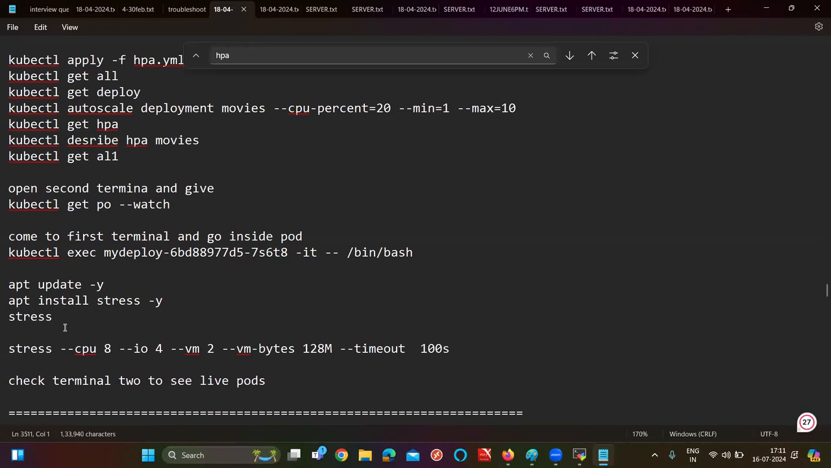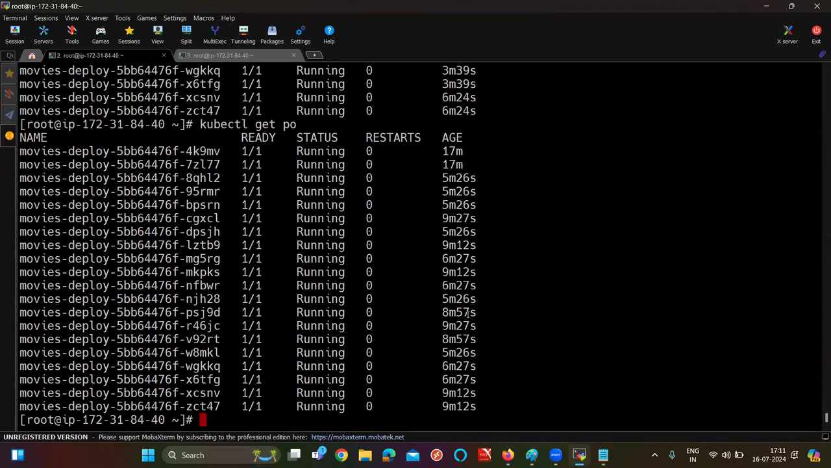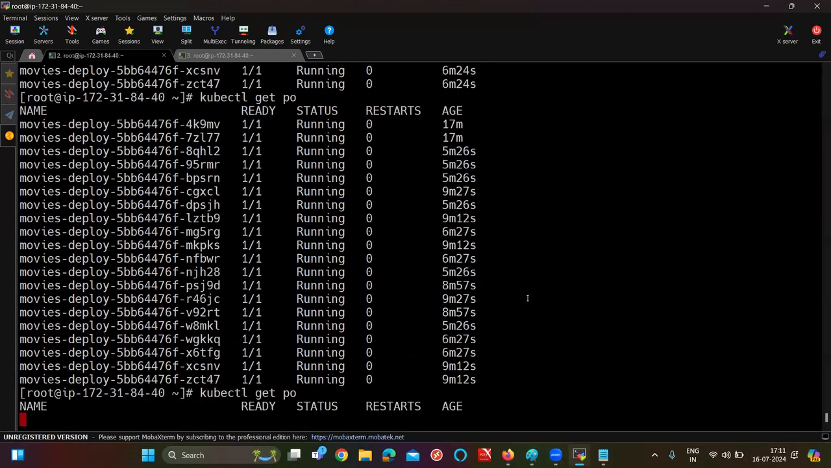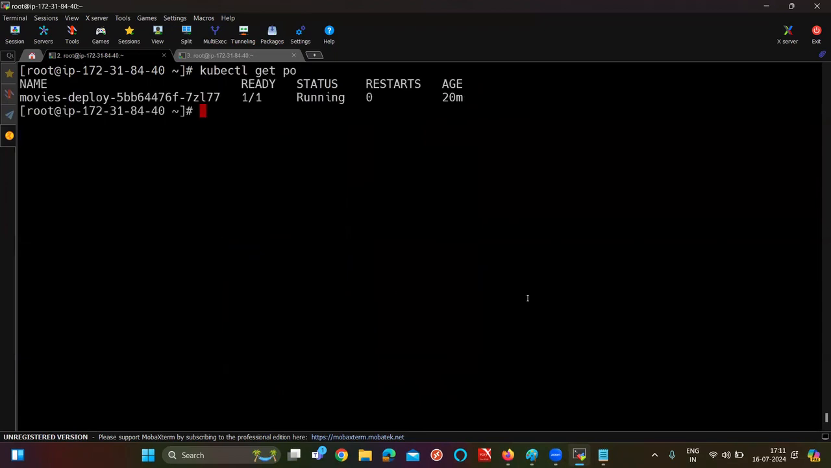After giving that, you can check terminal number 2 to get the live pods. But after the stress value has decreased, the pods will still be in running status until the cooling period is satisfied. Is it done now? Now, minimum how many pods did you get here? One pod. Why? Because during the time of setting horizontal pod auto scaling, the minimum pod count you desired is 1. That is the reason it got 1. So this is the concept of horizontal pod auto scaling.